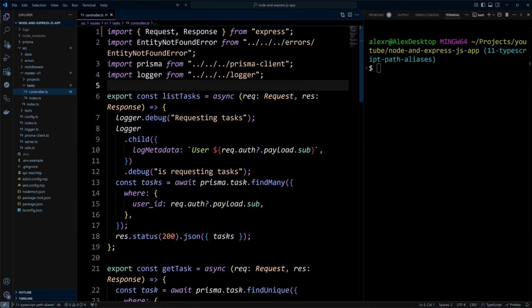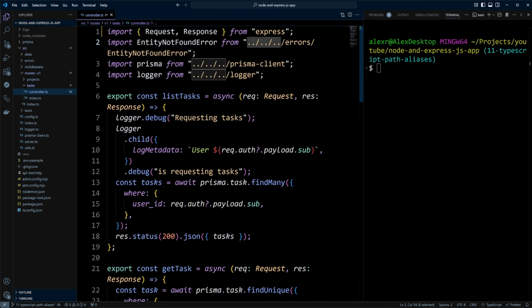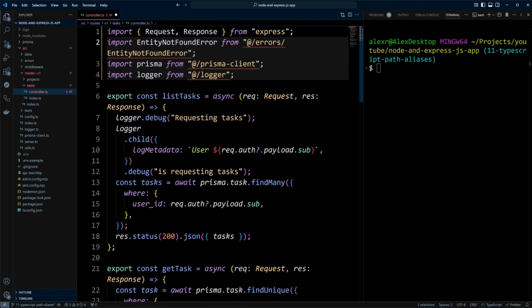Another approach is to use TypeScript path aliases. With aliases, we can just point to the src folder with the @ symbol and our import path will collapse to @/errors, @/prisma client, and @/logger. However, you can see now we have the imports underlined in red because TypeScript doesn't understand it. Let's go to the tsconfig.json file and update it so the errors go away.